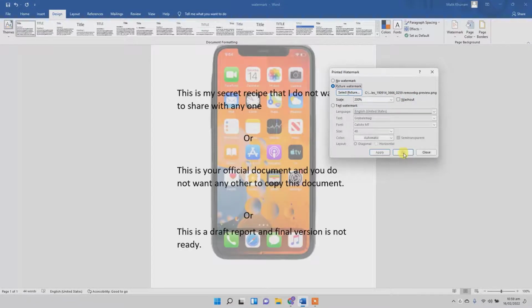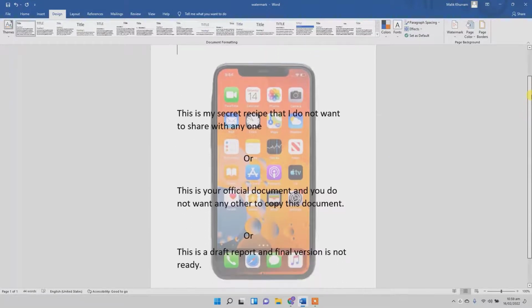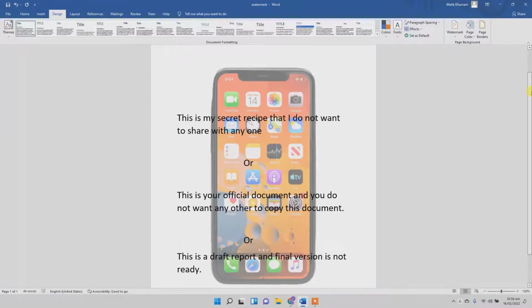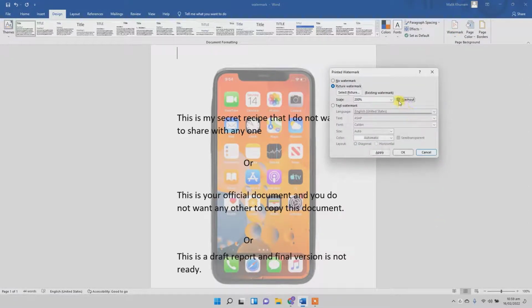As you can see that the picture is inserted in the background and it is appearing as a watermark in my document. So in case you're using the picture, you also have the option to wash out as well so that it becomes dimmer and your text becomes more visible.